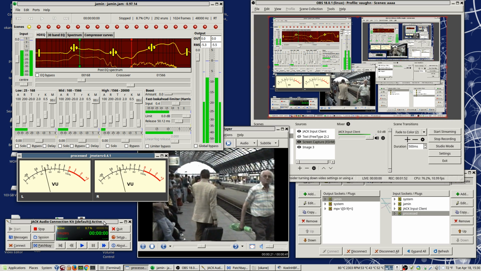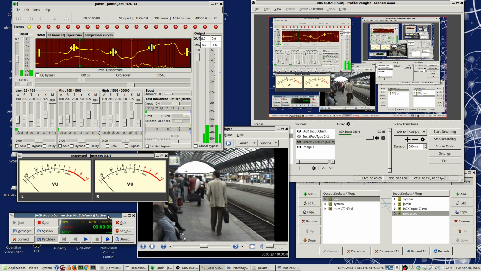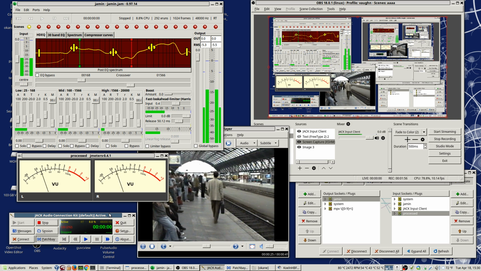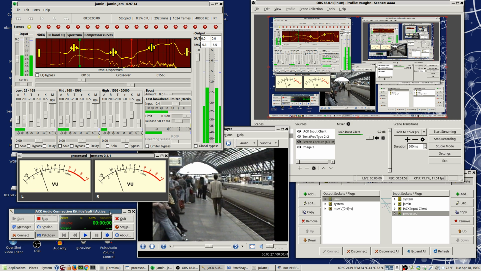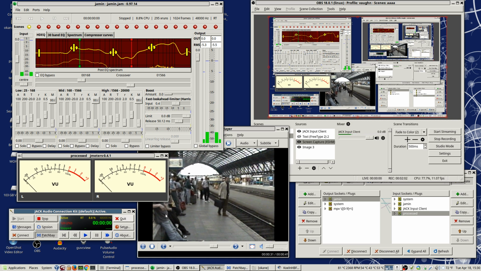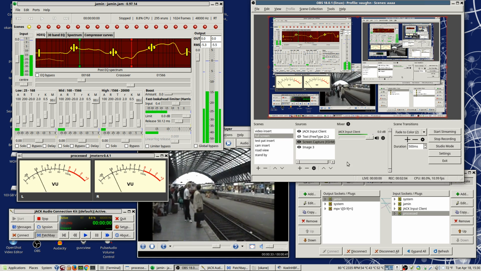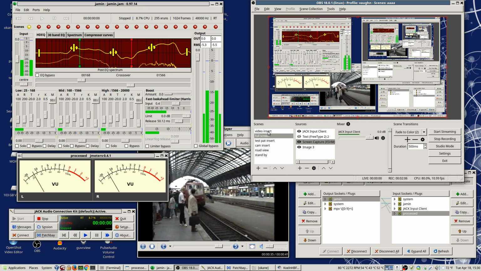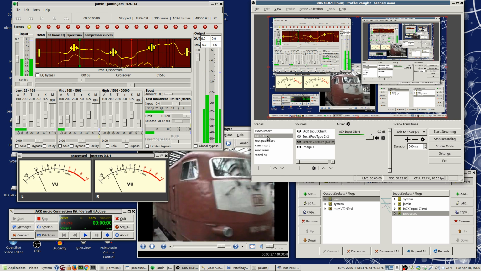This is the Jack connection kit, QJack CTL. And it is actually managing all the connections, all the audio connections in the system. Over here in OBS, I've got several different scenes. The scene that we're in right now is full screen.